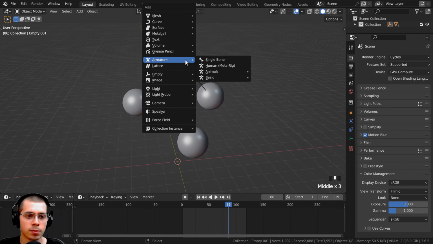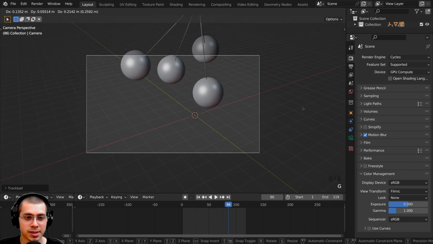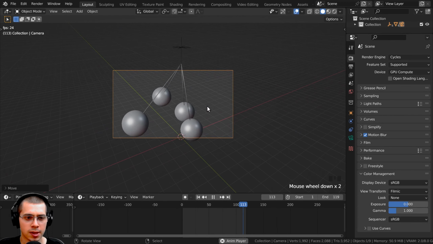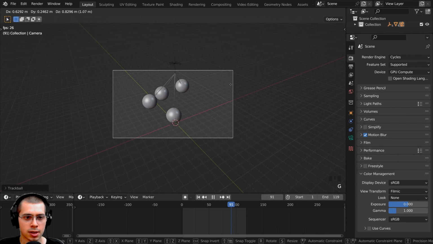So you can first add a camera by pressing Shift A, going here and adding a camera, but I'm just going to place the camera pointing at the objects. I'll hit the space bar to play and I'll just rotate this and stick it about there.